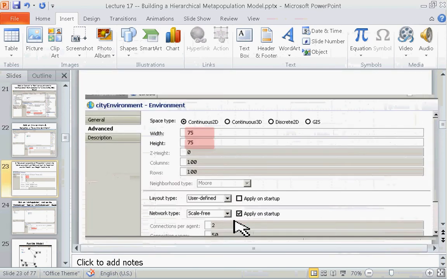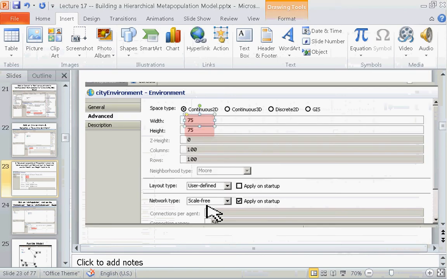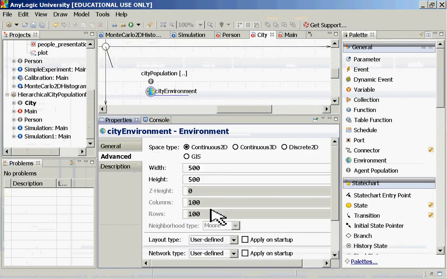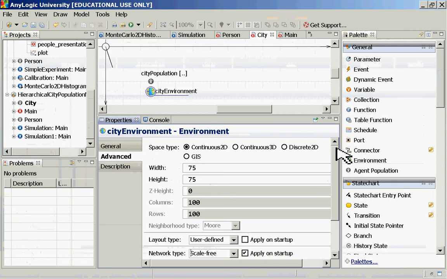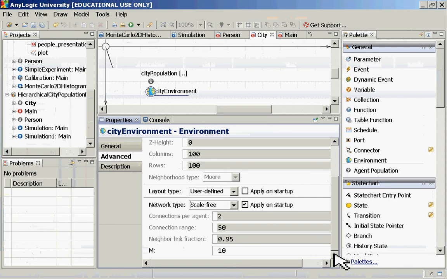Then I'd like you to go to the Advanced tab and set the width and the height to be 75, instead of 500, and set it to be a scale-free network. Why am I doing this? It keeps it close to the city, so they're distributed in space in a smaller area, rather than all over the screen. And then a scale-free network imposes a network structure on those people in the city. Does that make sense?